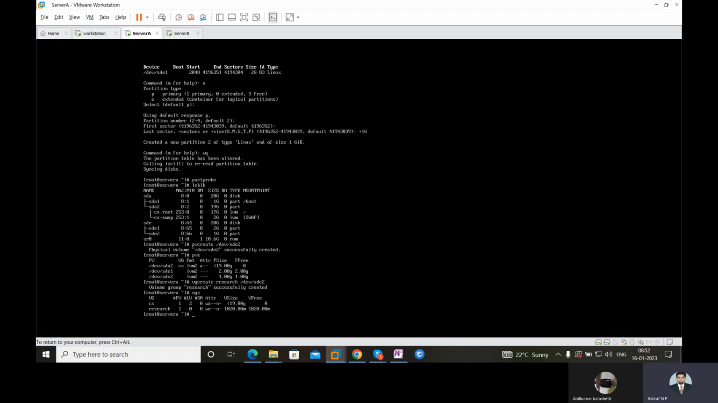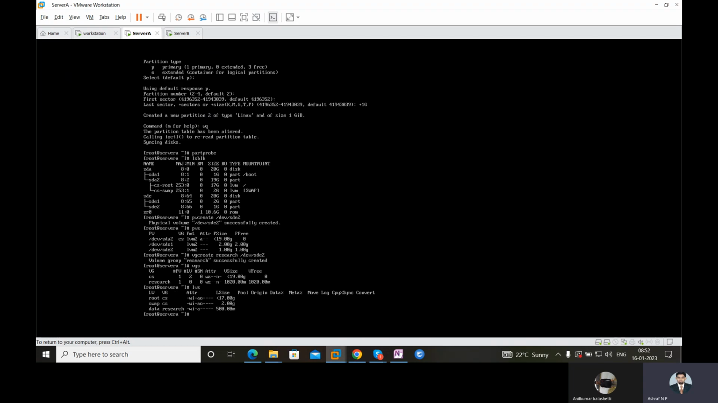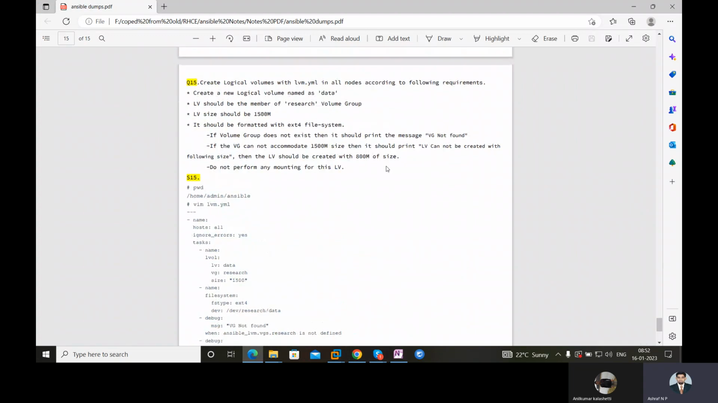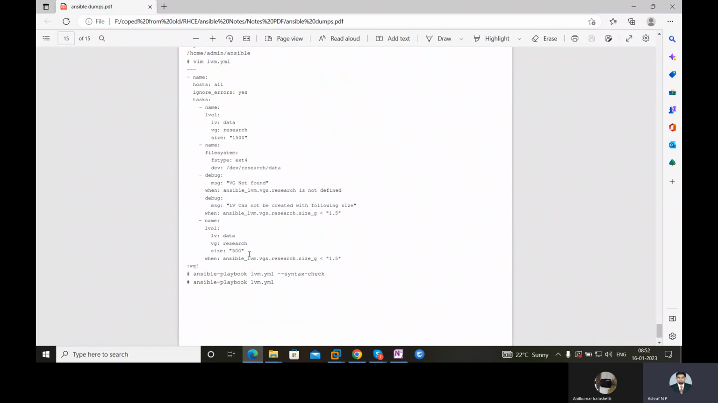Check. One new LV might have been created. Okay, LV name is data. Okay, 500 MB, right? 500 MB. Understand, here there is a chance for confusion because in the question they have mentioned 800 MB, but here we have mentioned 500. Okay, no problem.